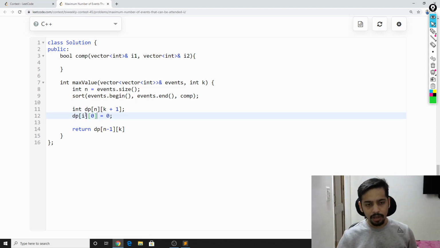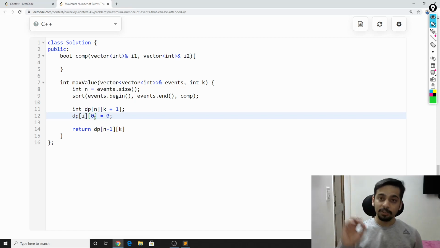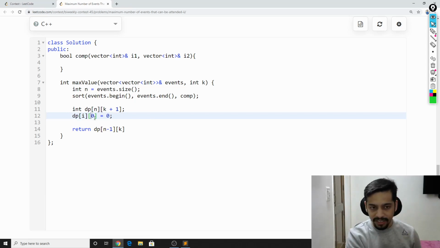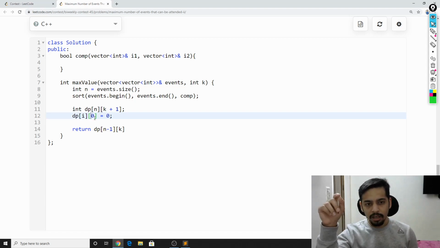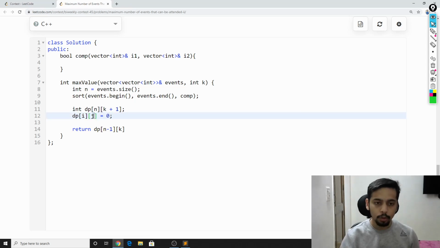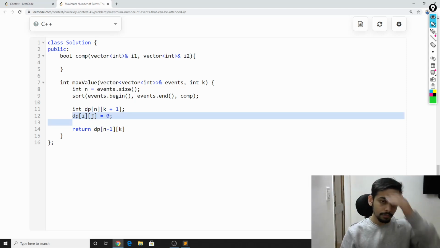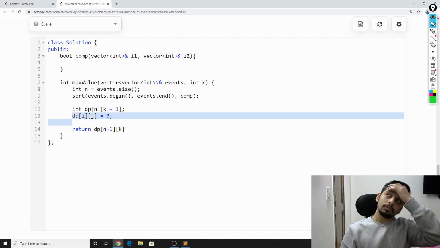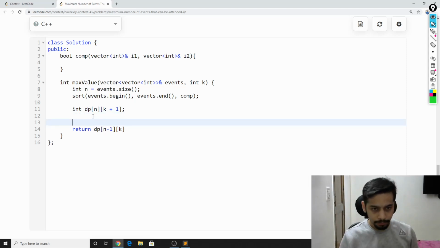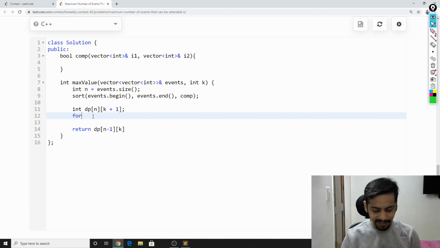This DP of i j represents the maximum value that you can get using the first i events, that is event 0, 1, 2, so until the ith event. What is the maximum value you can get among these events, given that you select j of those events? Obviously there should not be overlap. A maximum of j events. So let me fill up these base cases first.